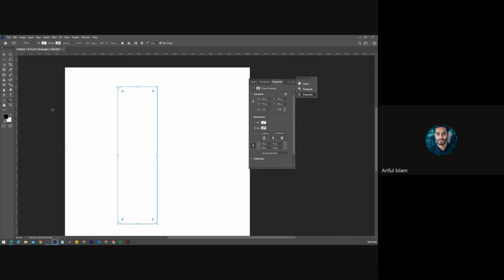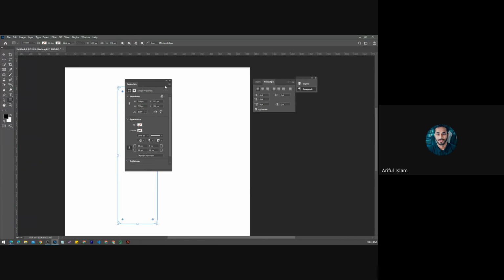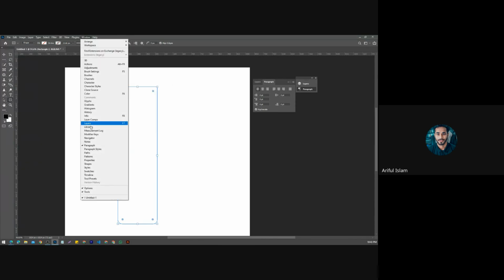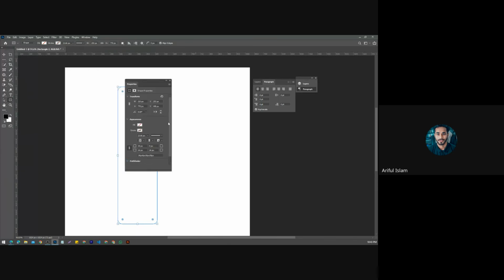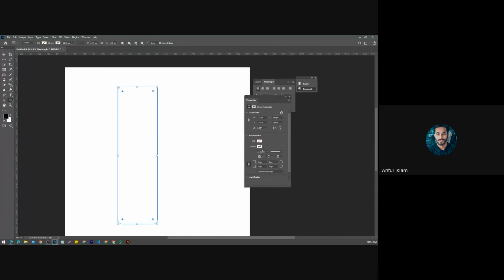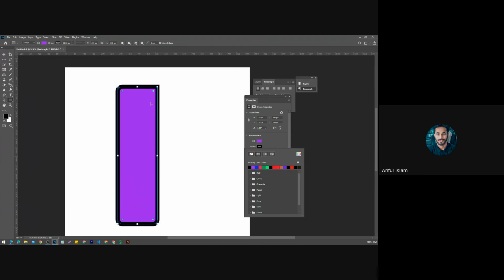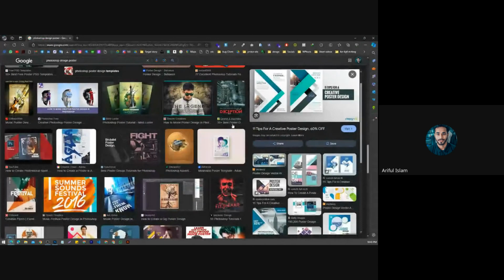You can also control this option from your properties panel. If you do not have the properties panel, just go to window, then select properties. As you can see here, this option and this option are almost the same. Let's say I want to add a fill color, you can add a fill color. Let's say I want to add a stroke color, you can add a stroke color. Is it clear, guys? Fill color, stroke color. Is it clear? Because this is an important part. Okay, thanks for your response.